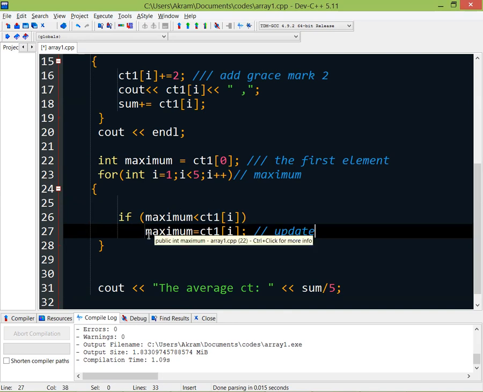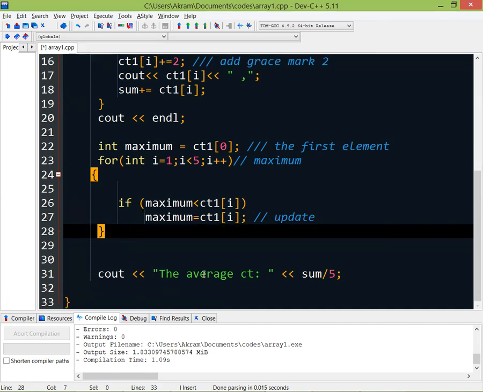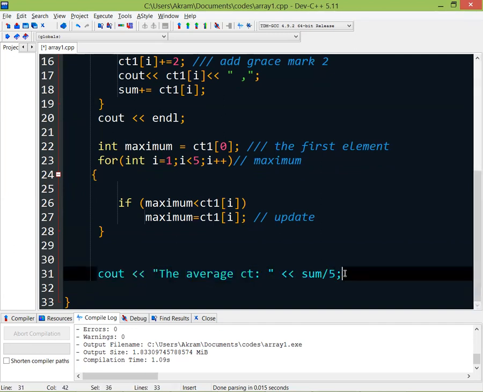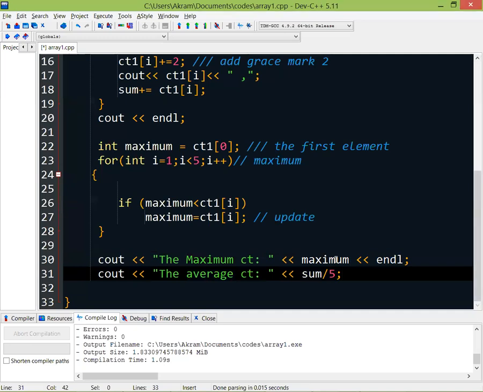So in this way we can find out the maximum, and after doing that, we can easily show it. We can write in this way, the maximum of ct is what? It is the variable maximum. And do the endl. So in a similar fashion, we can do the same thing for minimum also.